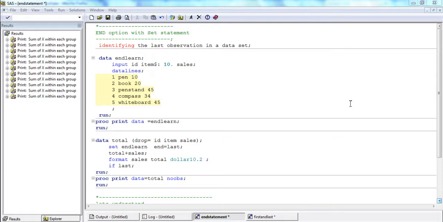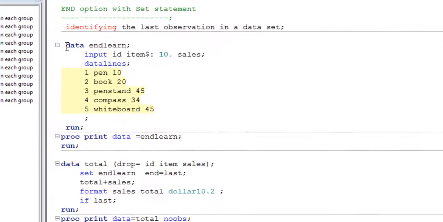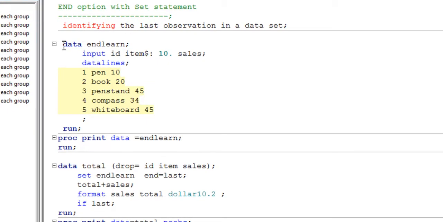In this very short video, we'll be talking about the END option that we can use with a set statement. Now this END option, when used with a set statement, actually helps us in identifying the last observation in a data set that is created. So let's take a small example and try to see how this set END option can be used along with the set statement.